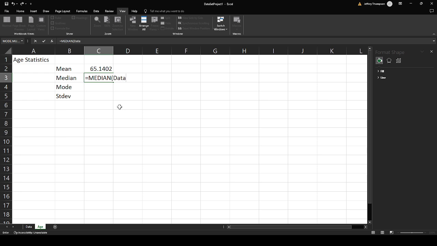So again, I'm going to do the median, and we want the data sheet, column E. So data, exclamation point, E, colon E. And so the median age is 65. The mode, and I'm going to do multi-mode, but right now I'm not going to ask for anything more than one data entry out of it. And again, we're referencing the data sheet, E, colon E. And so the age that is most prevalent in there is 60.